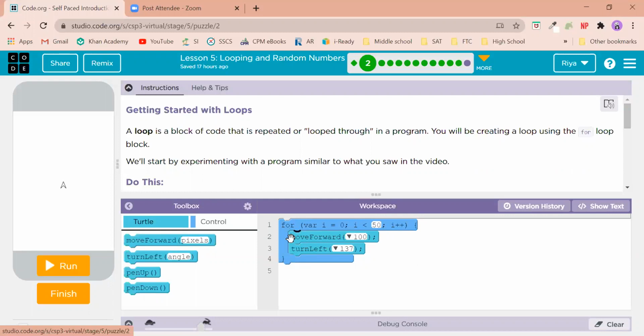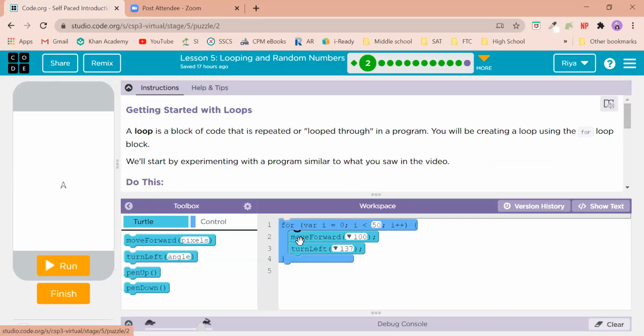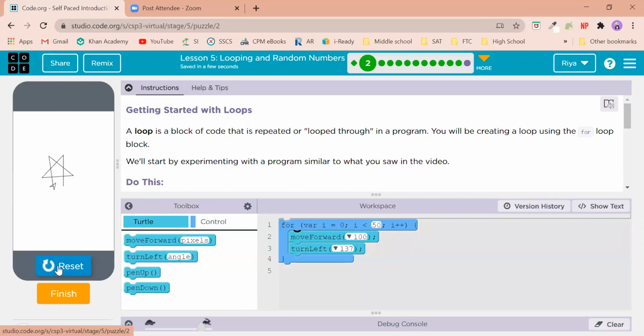And then inside the block, we have move forward 100 units and then turn left 137 degrees. So we're going to loop what's in here 50 times, and now we're going to see what it does. As you can see, it's looping this, and once it reaches 50 times, it will stop, and then you get this image.